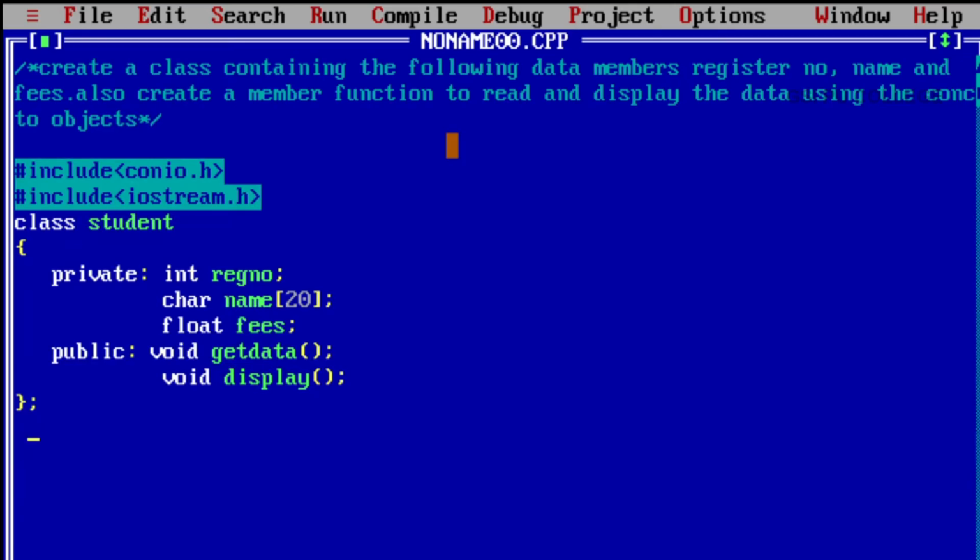Next, we will start with the functions. The first function, void student, student is the class name, scope resolution operator, then the get data function. Now we are writing the statement of this get data function. For the sake, no need to put semicolon here.